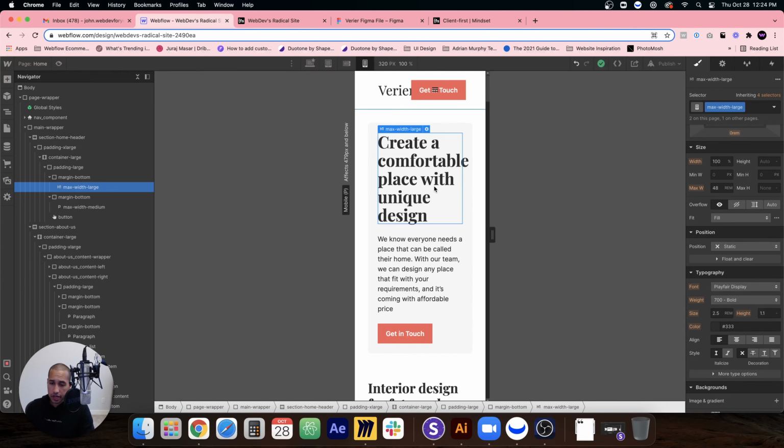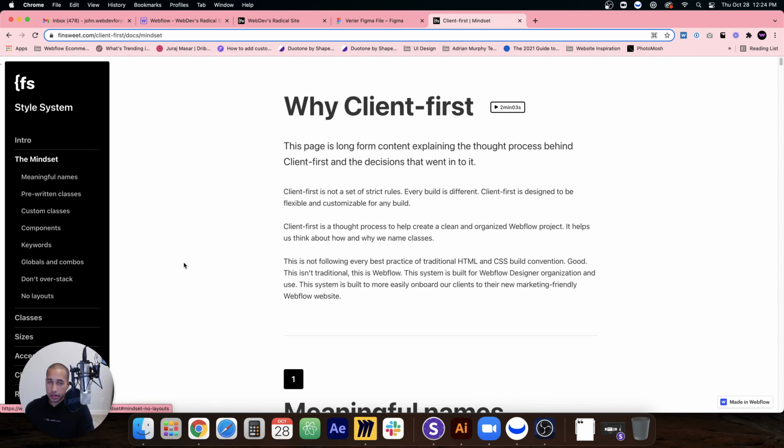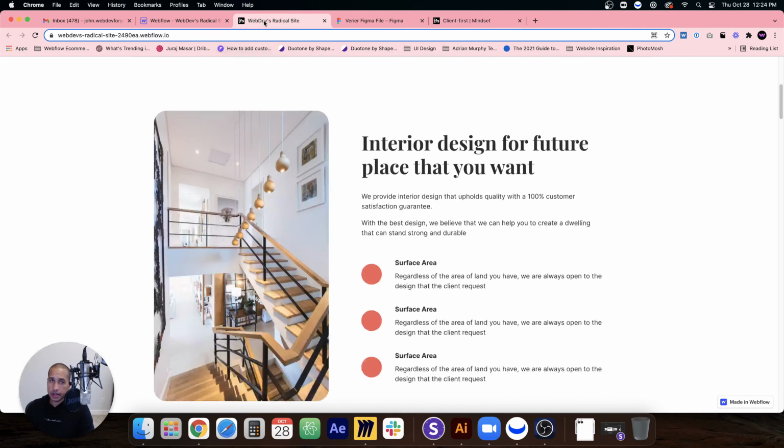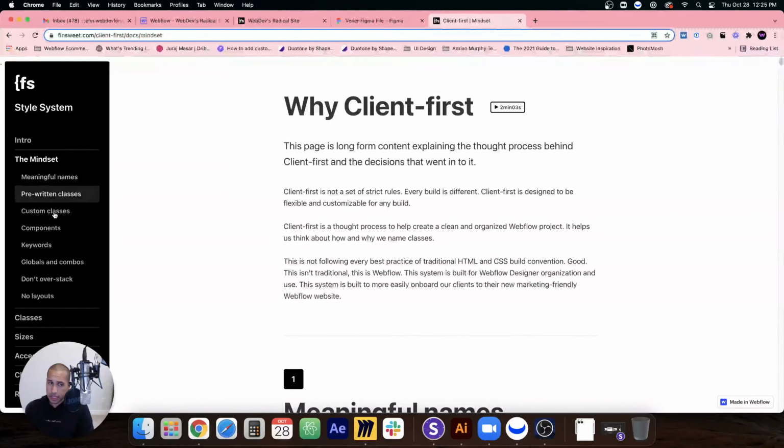As far as being for clients, I do think the client would have to understand a bit about web design and development to even attempt to understand this system, right? And it goes with any style system, right? If the client's never worked with your site, there would still need to be communication between you and the client or you and the team as to your naming convention. And even if you are using the system, you still have to communicate to the client, like, hey, I'm using the client first system. And what's great about it actually is that there's a lot of documentation on it.